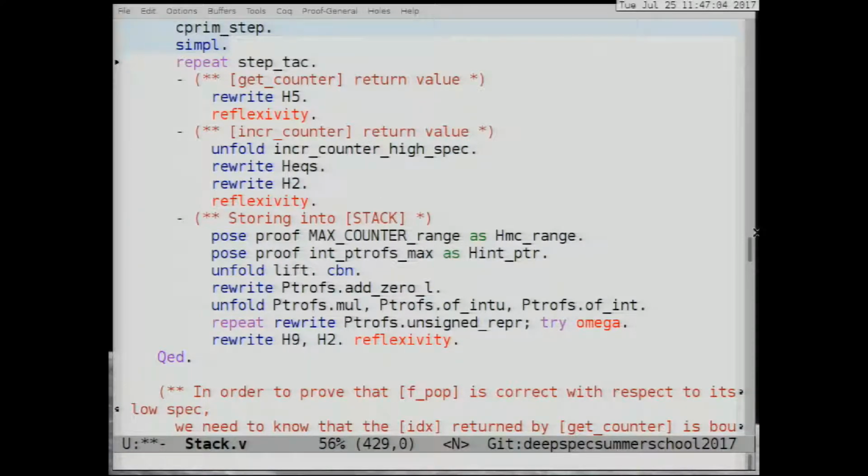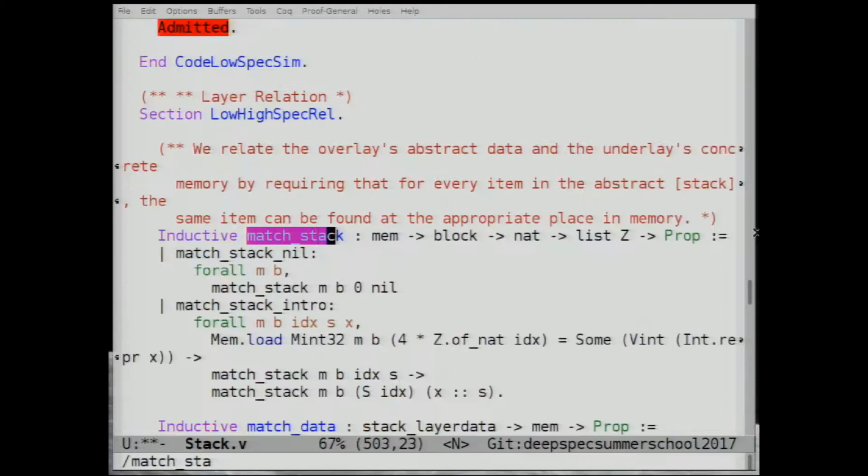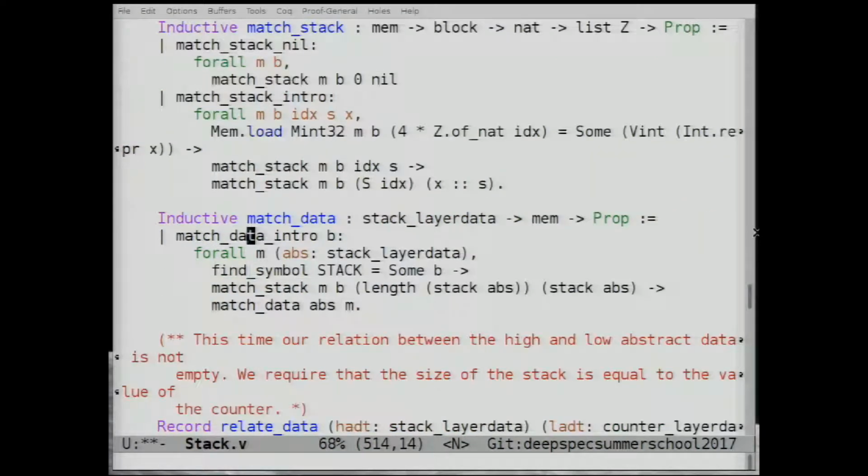Any other questions? So maybe I can try and show you how the refinement proof is going to go now. To do that, I need to tell you about these two relations that will specify how our high-level data is encoded in the memory, both using the abstract data of this counter layer, but also using this stack array that we introduce.